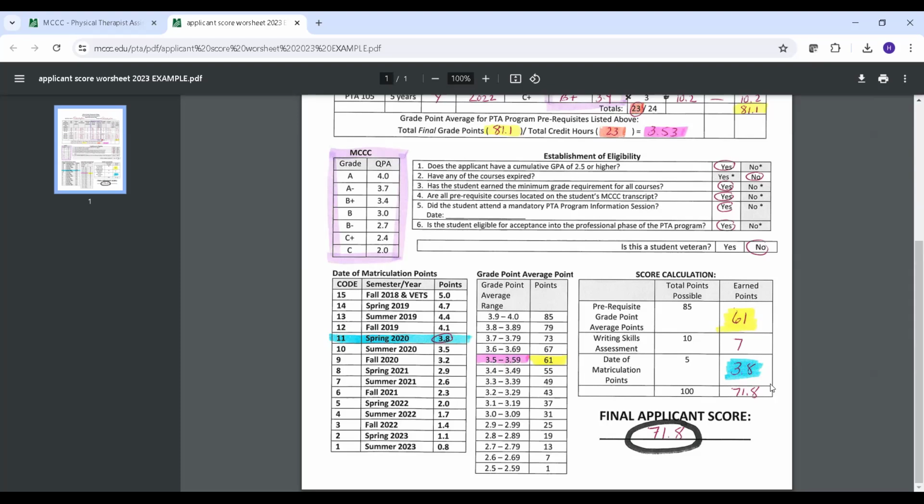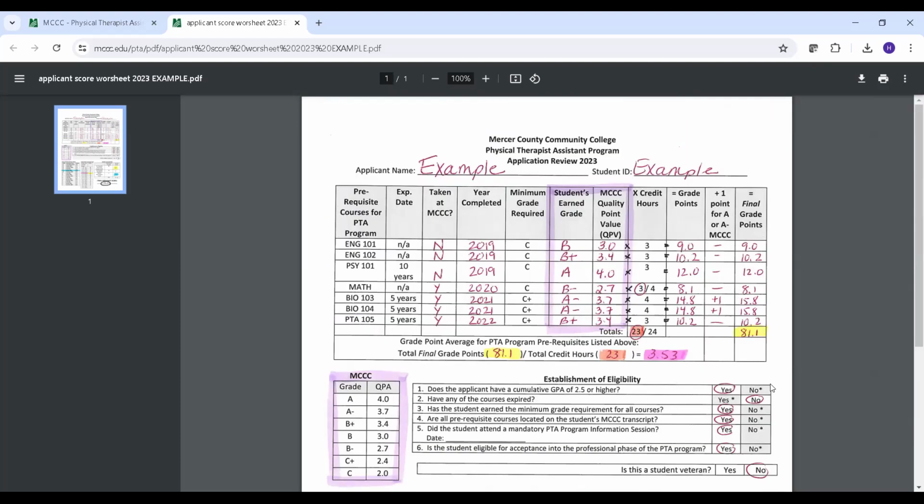So his applicant score, oh, I need to update this. I'm reading the wrong one. All right, so let me switch over to the correct document. Okay.